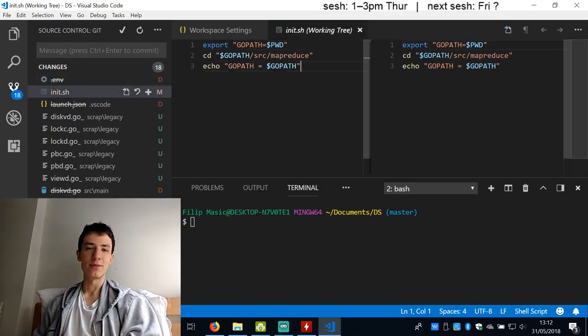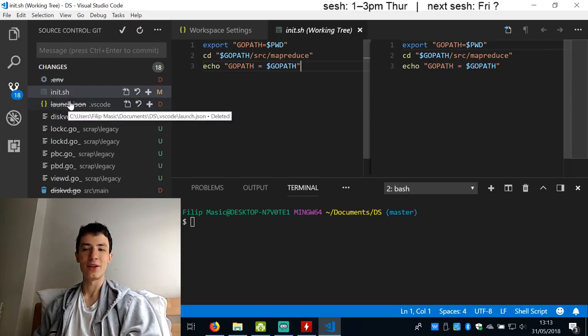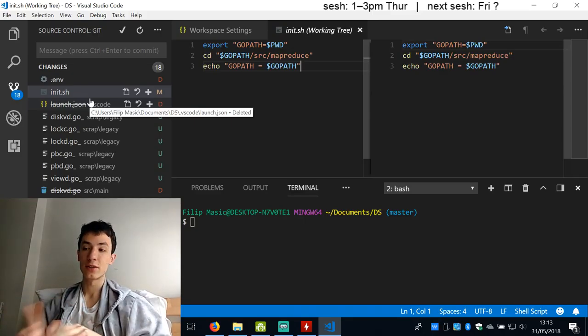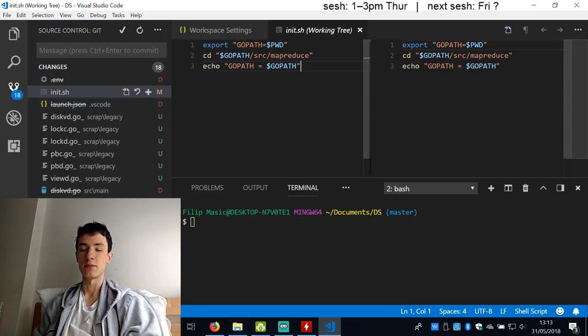Running the Linux subsystem, nothing was working. It seemed like the entire thing was just fated to not work. I wasn't able to run a single shell script. But then I realized why that was as well. I'll show you. So look at this, init.sh, which is the thing I was using to load the project into the console so I could run tests and stuff.